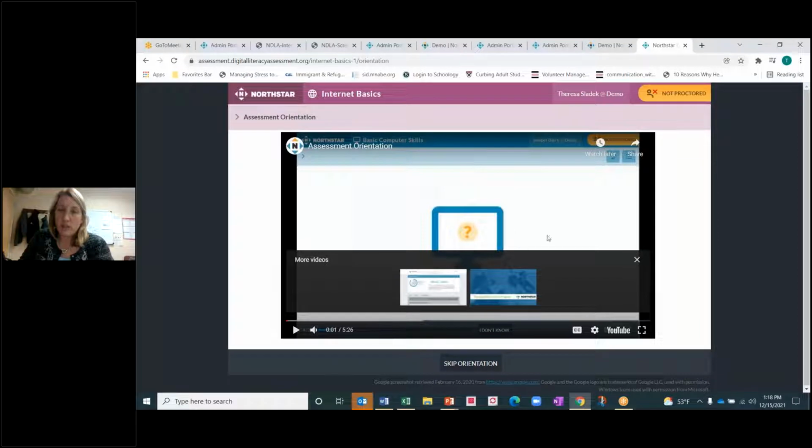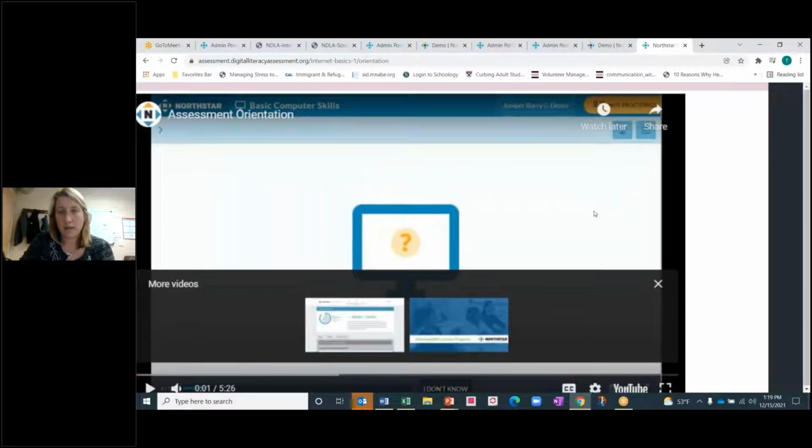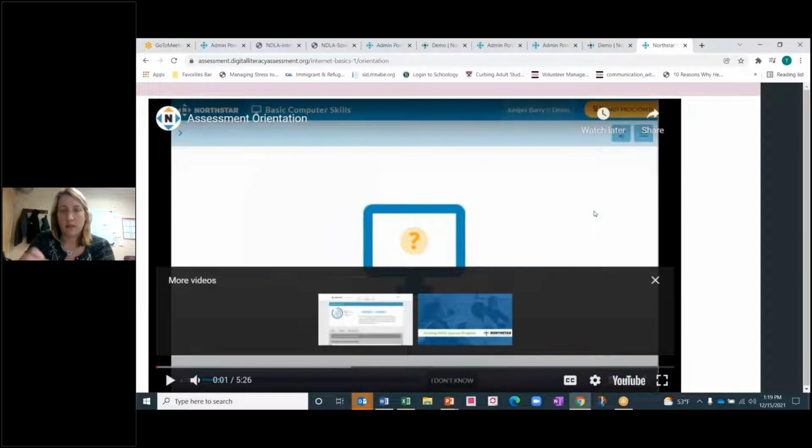So on my screen, I can see the chat. In the chat, what navigation buttons do you see that you might want to tell someone about so that they can take these assessments? So you're seeing my screen. I can try and make it a little bigger. What are some of the buttons?